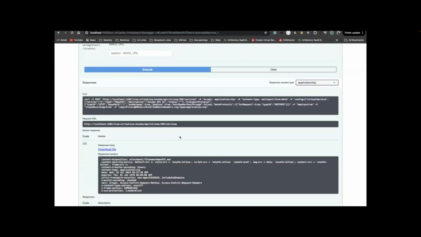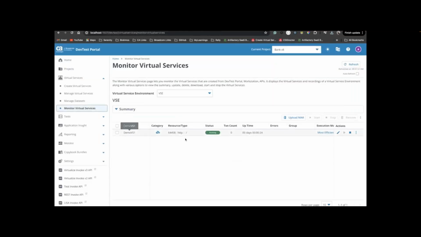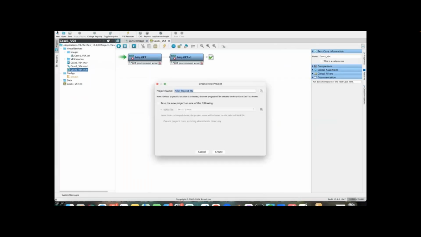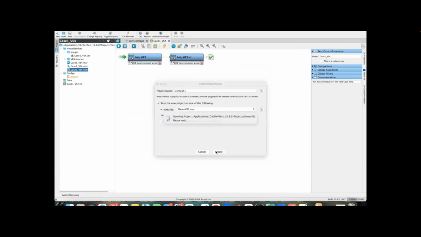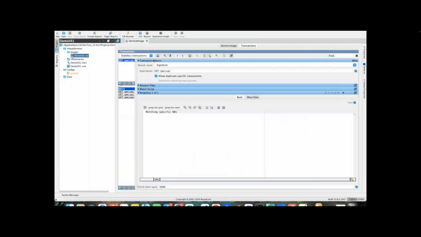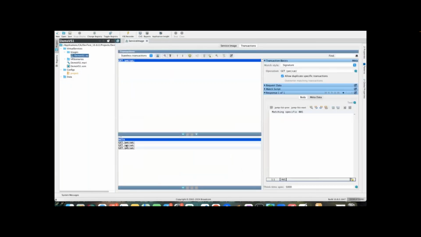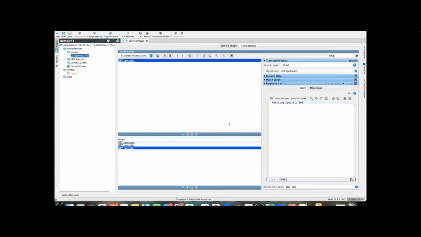So we are downloading that MAR file so we can take a look. And we can also see that it is successfully running. So let's open up that file and take a look at what it actually looks like in the workstation now that I've identified that there's headers that I wish to match on. So you can see I do have the 3 transactions along with that meta.